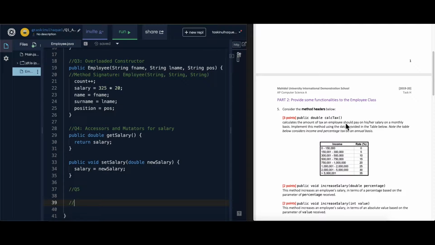So public double calcTax. I'm giving you the method header here, so you can type that in completely. Public double calcTax. And what I'm expecting you to do is calculate the amount of tax an employee should pay on his or her salary on a monthly basis. Implement this method using the data provided in the table below.